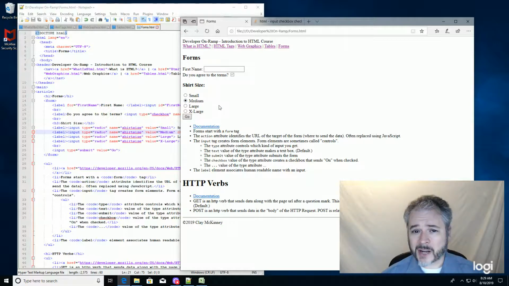So that's how the checked attribute works, and it is pretty hip.